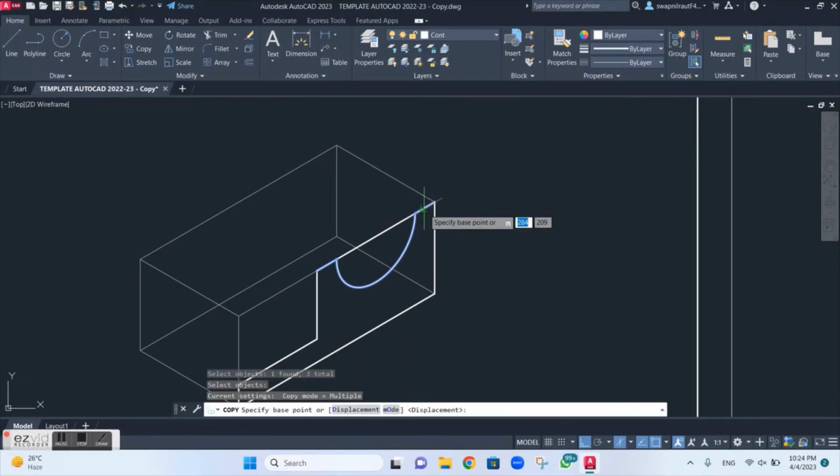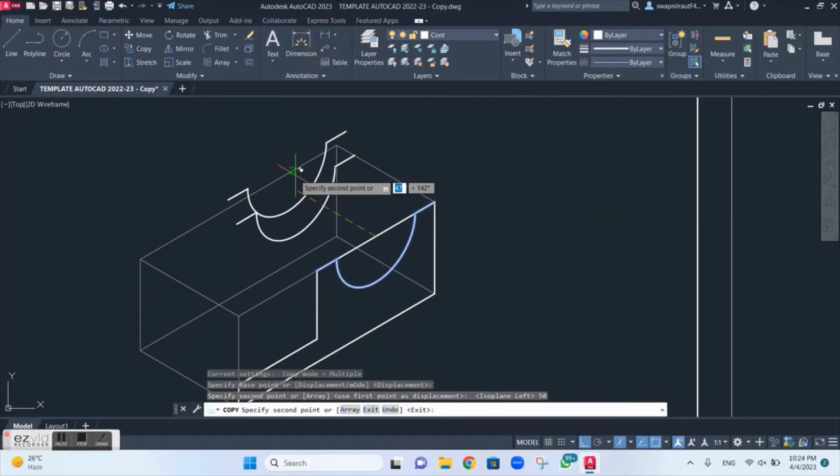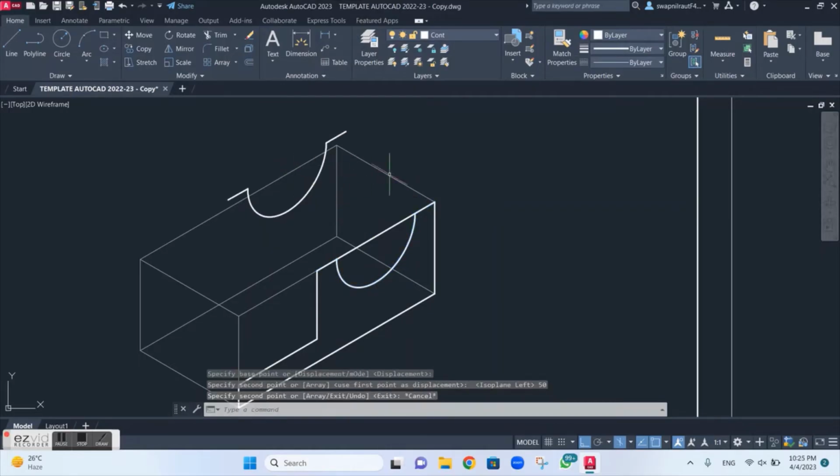Now it's asking me the base point. So base point I will take as the midpoint of the circle, and then I need to go along the width. It is showing me upward, so I need to change the plane. I click on F5. Now it is going perfectly, and total width is 50, so I'll select 50. Okay, there is some mistake, so I will do it some other way.